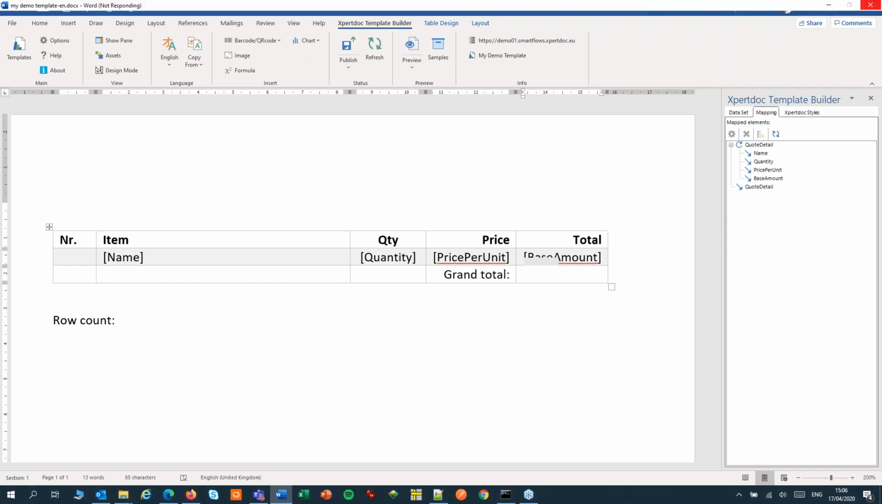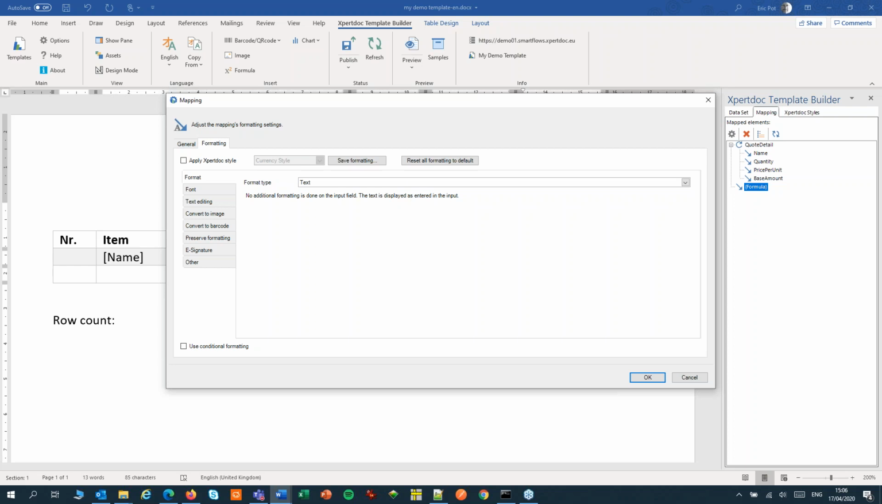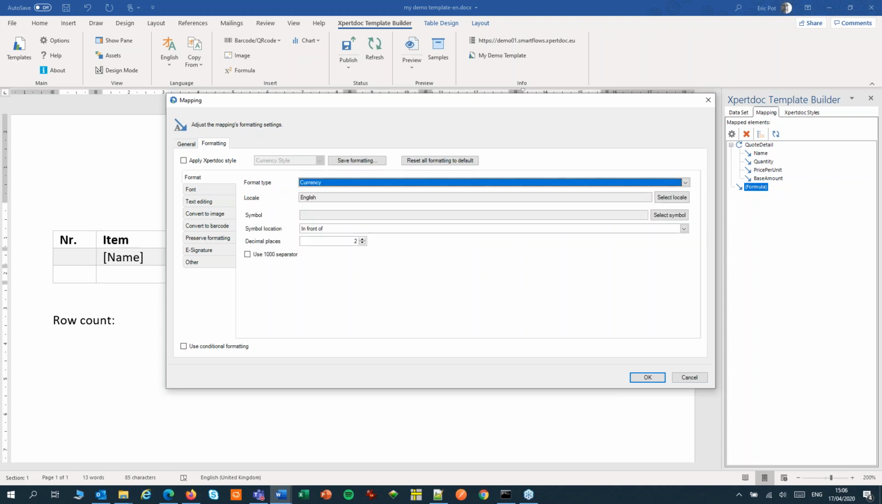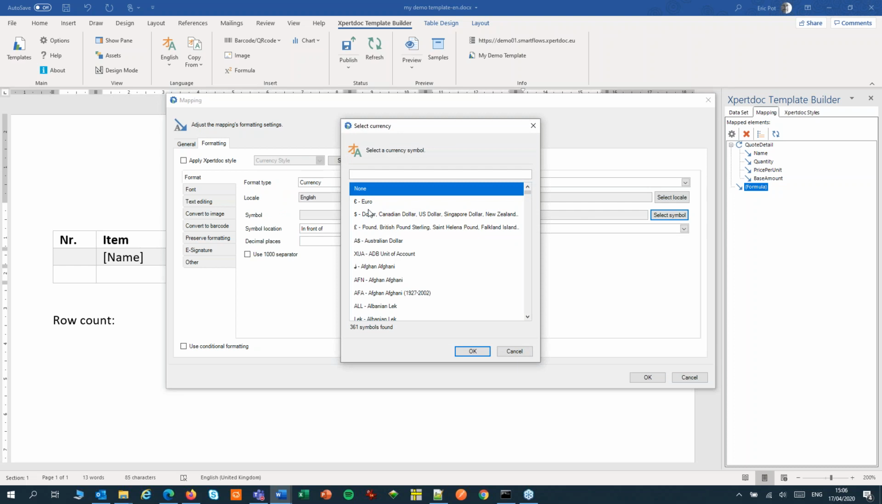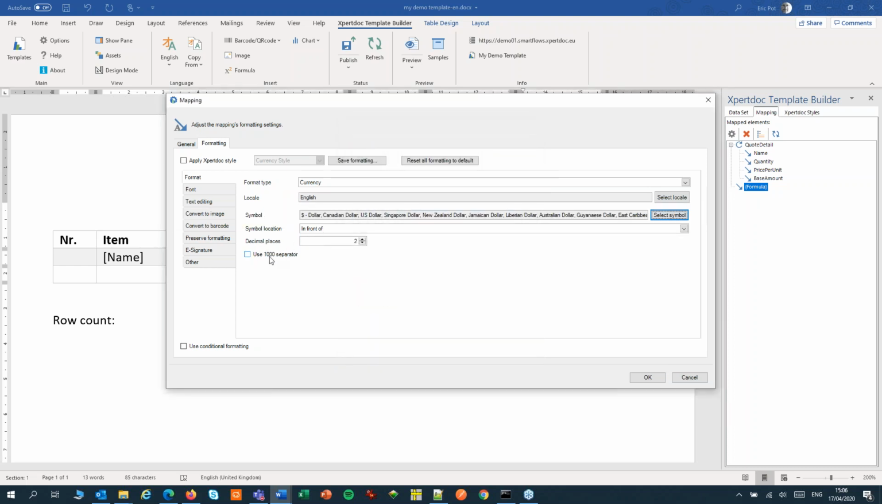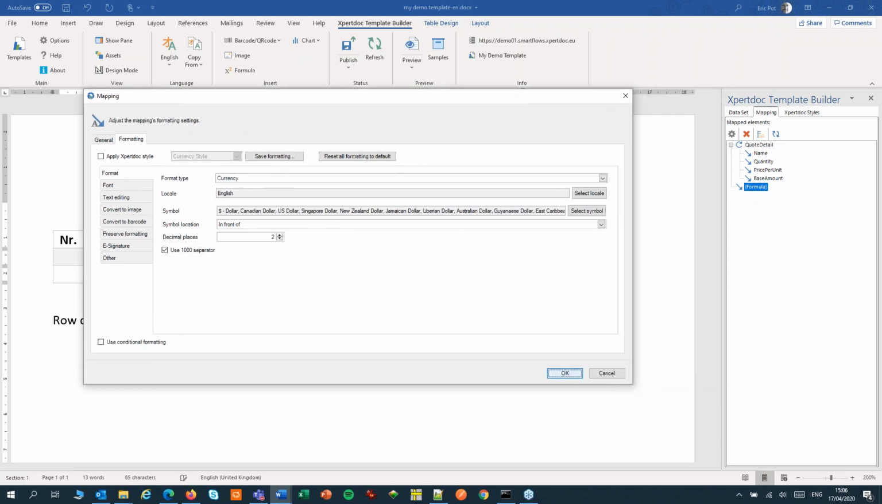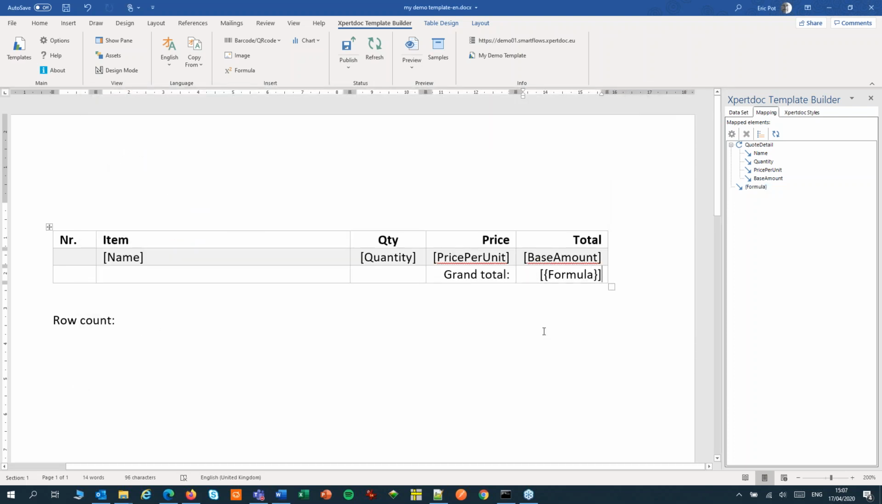As a formula usually returns a number or a currency field, we have to format that formula too. So here we can set the format to currency, English, symbol, number of decimals, and a thousand separator. Of course, you can also use Xpertdoc styles for that.